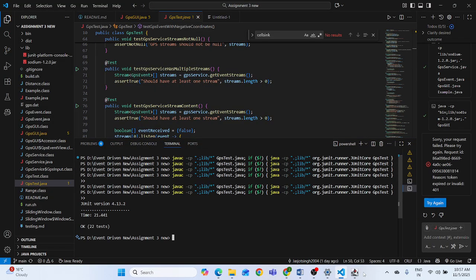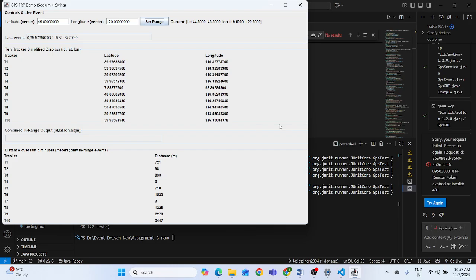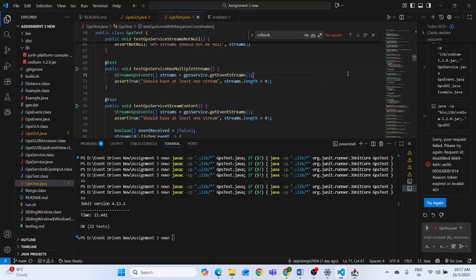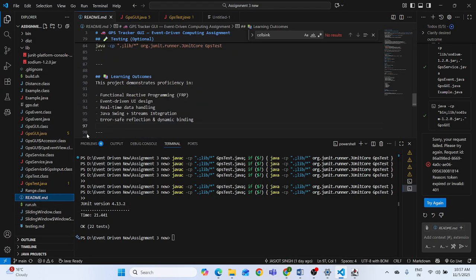Now if I come to the file that we opened, we can still see the trackers moving, the distance increasing. You can see the 10 trackers' simplified display, which is the ID, latitude and longitude. It's changing for T4. It's going to take a minute. All of it has been mentioned in the README file. I've used the run.sh.